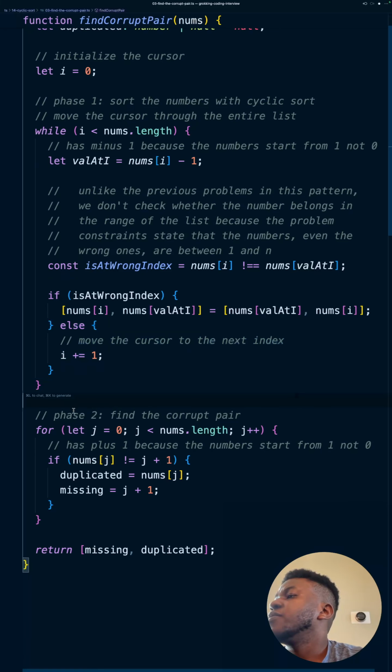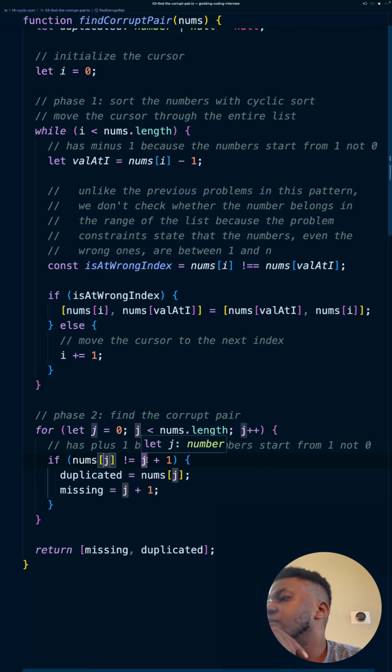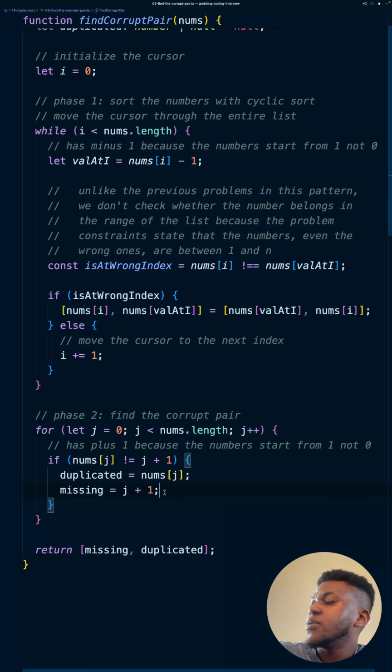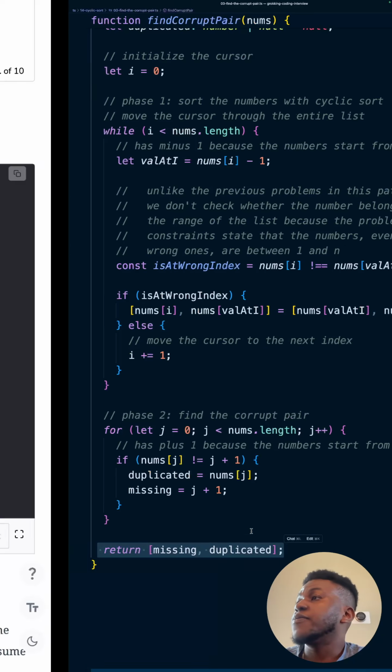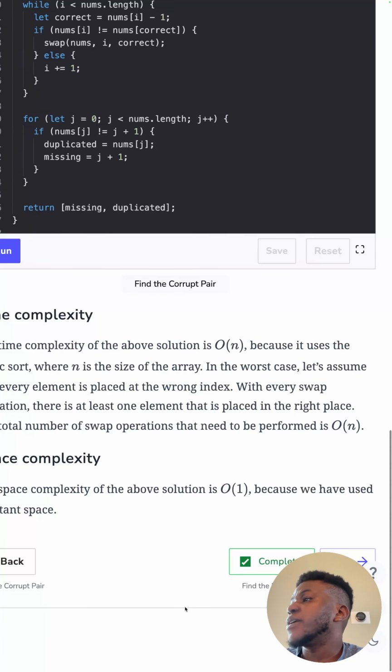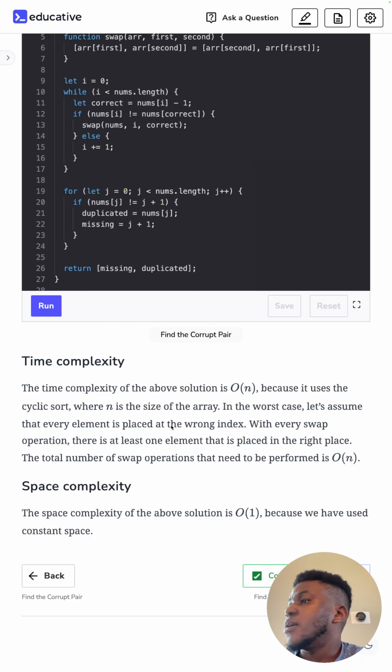And then finally, we loop through everything from the beginning once again. This time we change the cursor to j. And if the value at j is not equal to j plus 1, we know that what's duplicated is what's at j, or what's missing is what's at j plus 1. Return that down here. C'est fini. And now we've successfully done this in O of n time complexity, and in O of 1 space complexity, again, because we use cyclic sort.